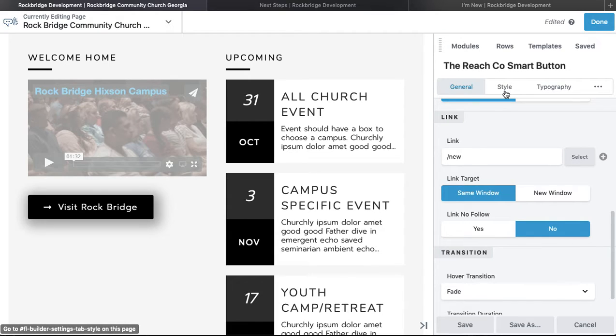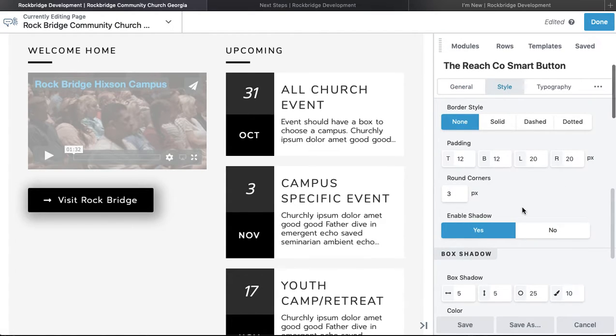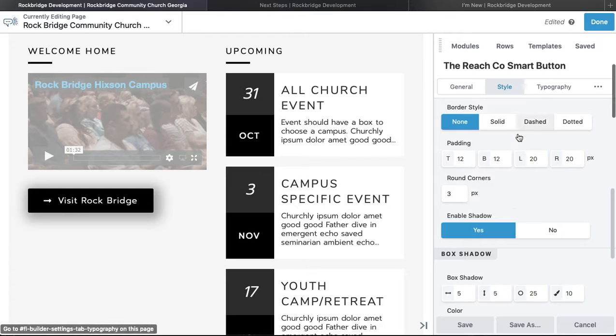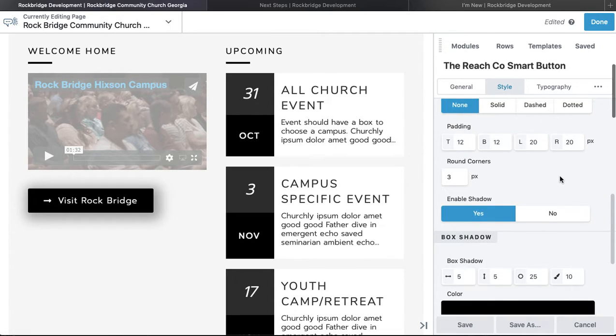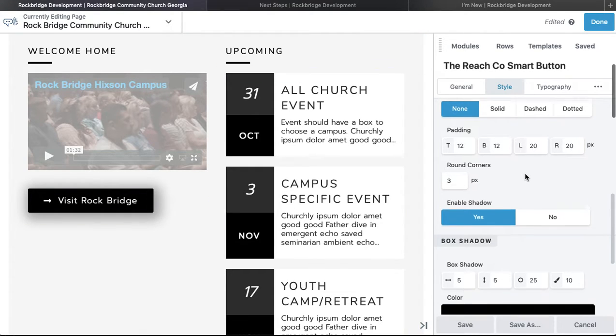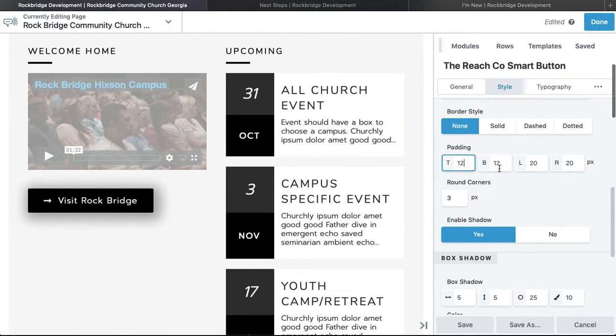Maybe later you want to change the color of the button right here. You will have a saved module over here in saved. In the other video I'll show you about saved modules, but instead of making new buttons, you'll be able to pull from some of the ones that I use throughout the site and just drop them where you need them. But if you want to change the look of a certain button, you can play with the padding right here.